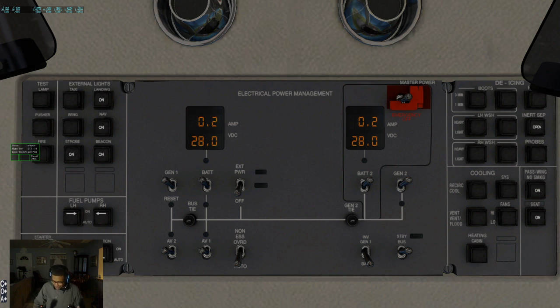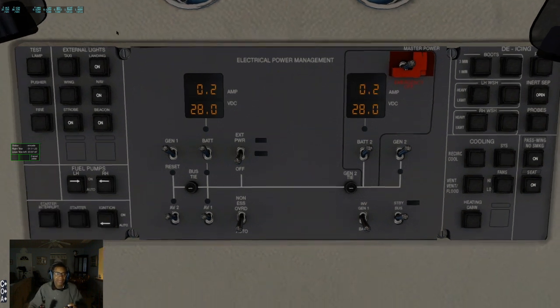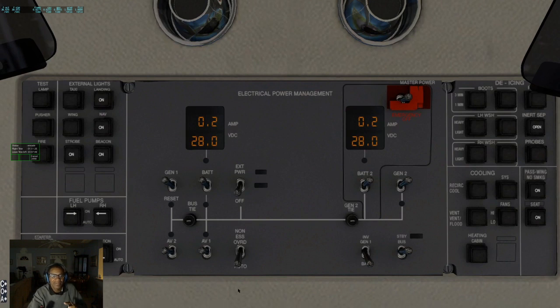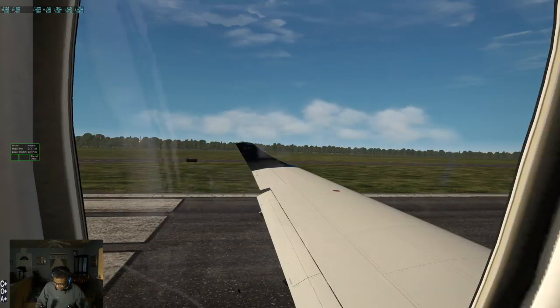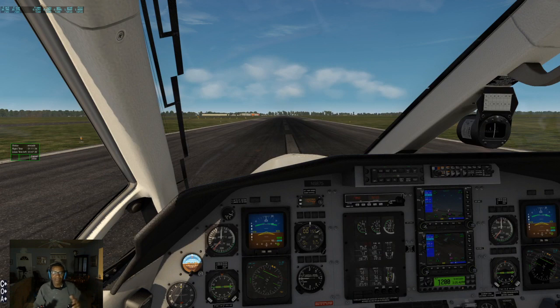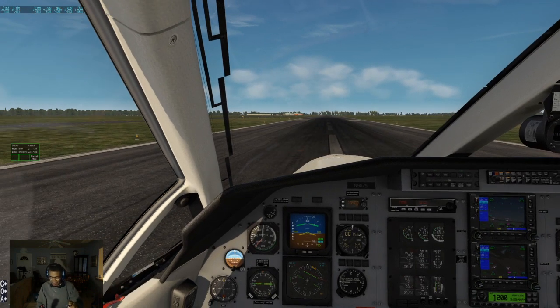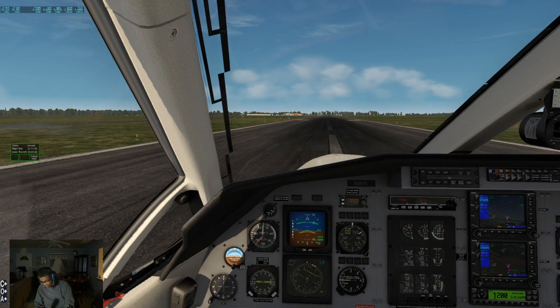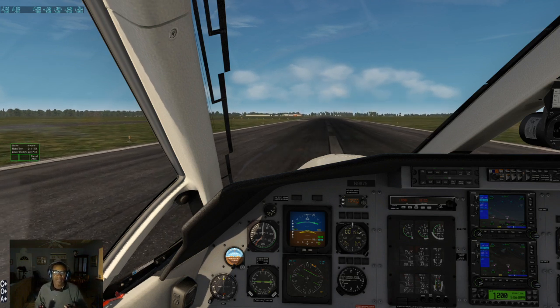Okay, and hit that. Why is it not moving? Come on. There we go. And why did it look out the one on the wing? I don't know. Well, anyway, let's get airborne. All right.